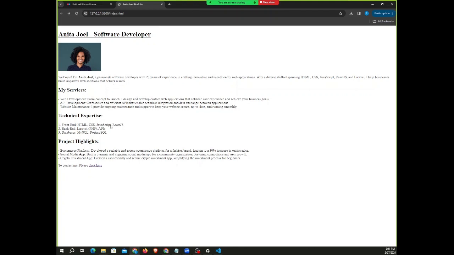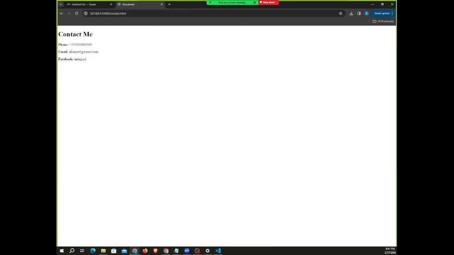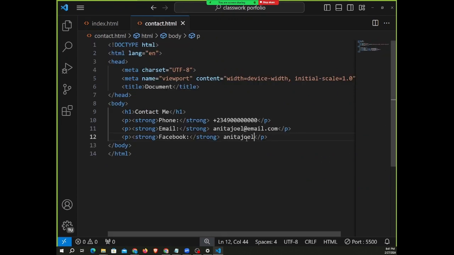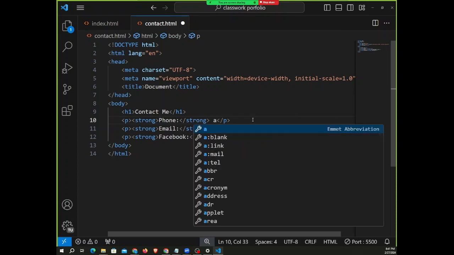So let's see them. If I come to this contact page, you'll see that you have a phone number. We want to also make this a call link, so when the user clicks on it, it will dial the number. So we have to come to contact. Now what I want to do is remove this phone number here and bring the anchor tag and put it in between.